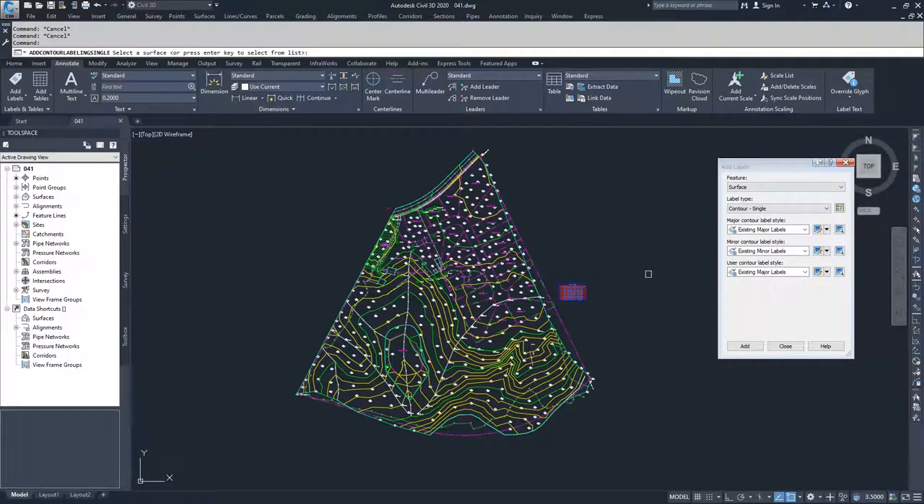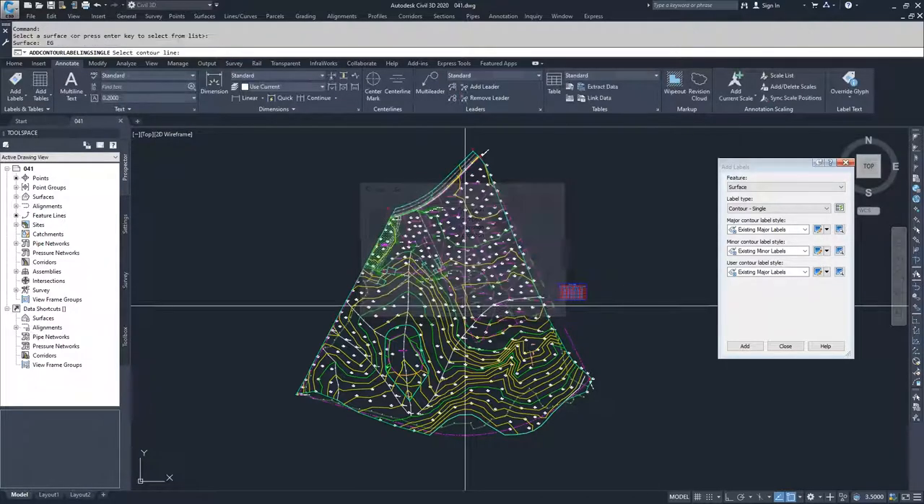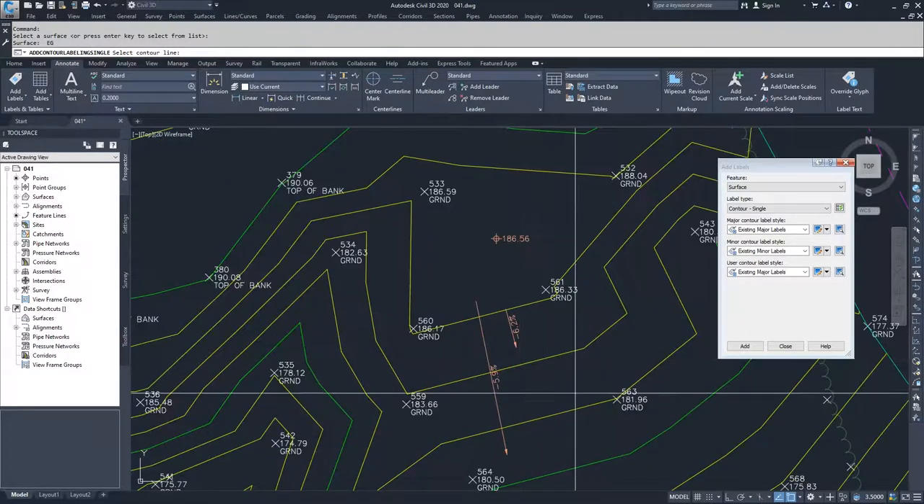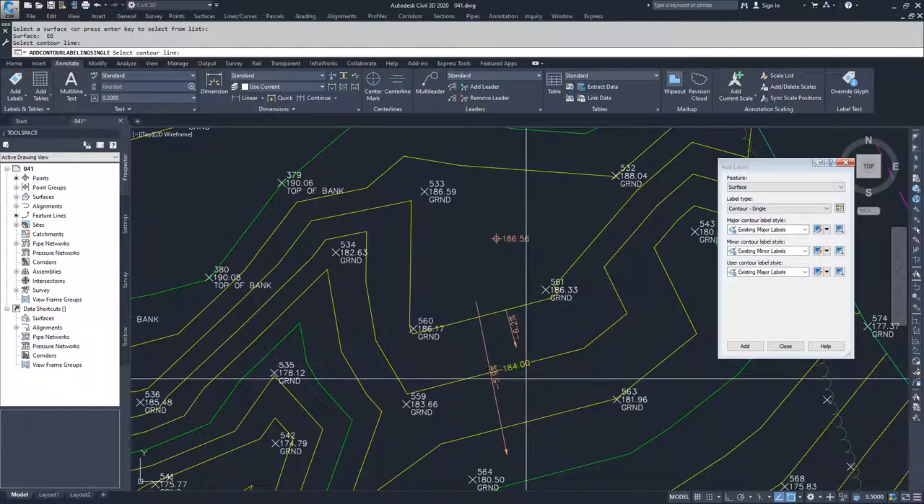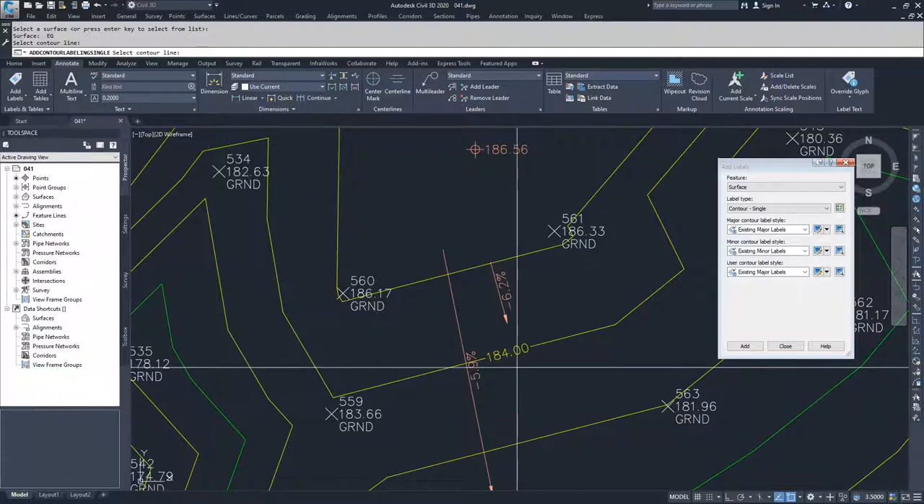What Civil 3D is telling me to do is select the surface that I want to place these labels onto. I want to just place them on my EG surface. So I'm going to zoom in to where we've placed these other labels, and I'm going to pick a point on a contour. And then Civil 3D places a single label contour at that location.